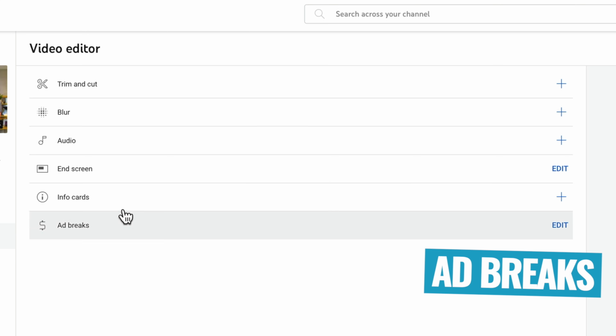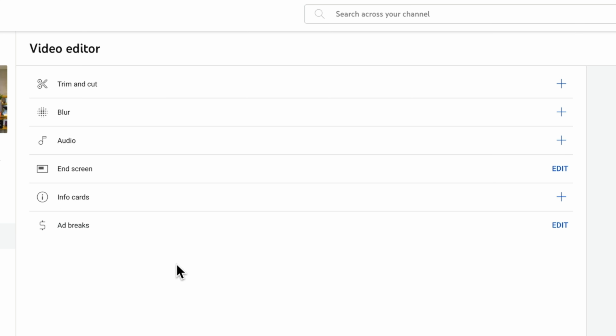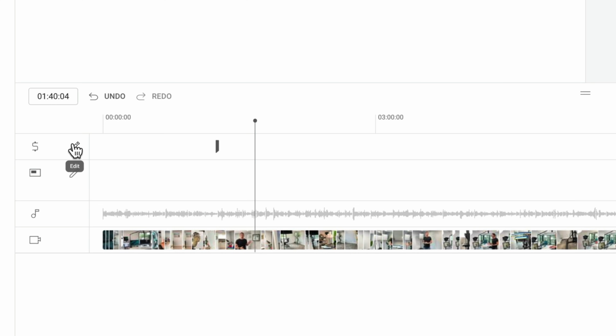And that brings us then to the ad breaks. So if you are monetized, if you're in the YouTube Partner Program, then you can actually customize when those ad breaks can happen in your videos. Now, just specifying these ad breaks doesn't mean that an ad is always going to play there. It's still going to come down to the individual viewer's session and how many ads they may or may not have been served already. But in terms of adding or editing these, we can either hit the edit button up here, or we can come down to the edit button down here.